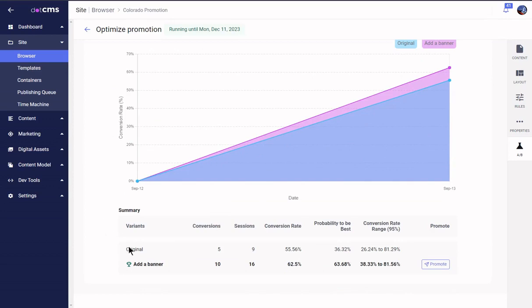Now in this summary table, you're going to see we show the original and we show each of the variants. We show the number of sessions that were routed to each of these and the number of conversions, and we calculate the conversion rate. There's two other numbers here you see, the probability to be best and the conversion rate range, and these are calculated using the Bayesian statistics.